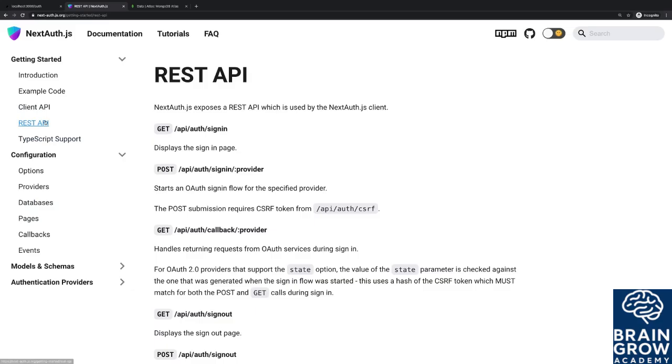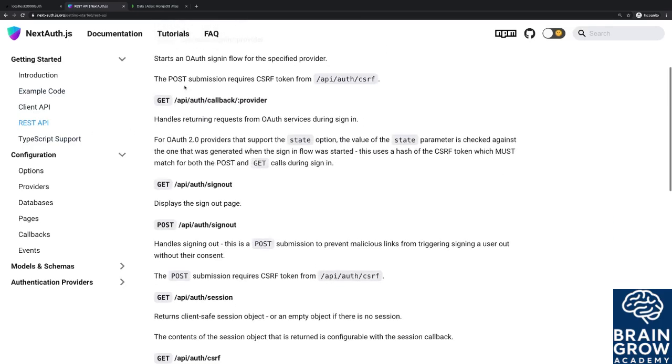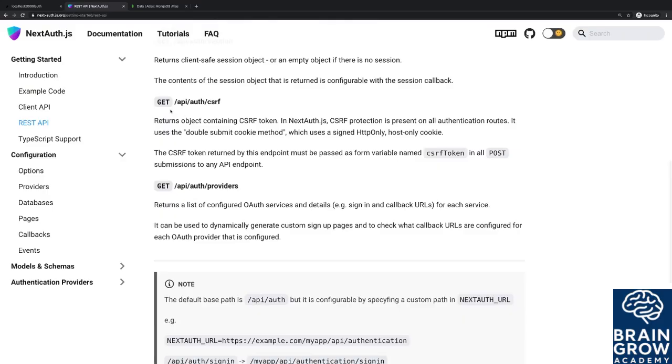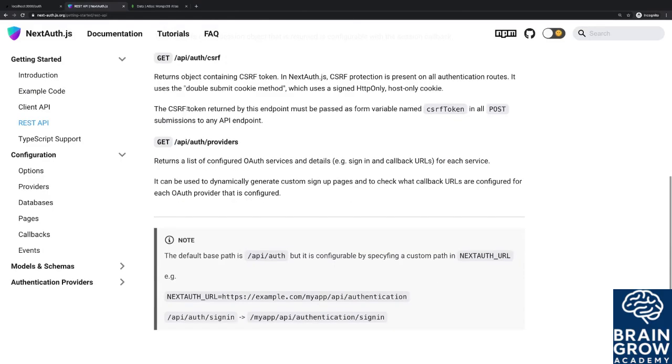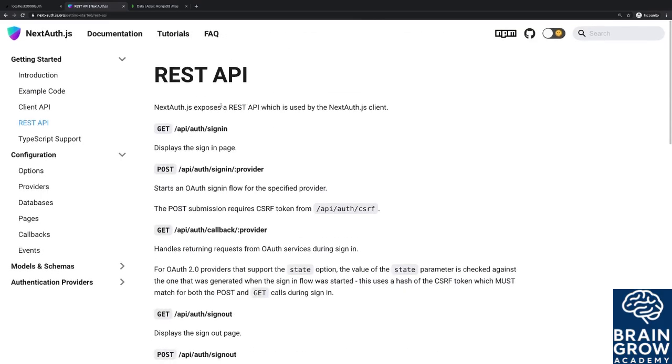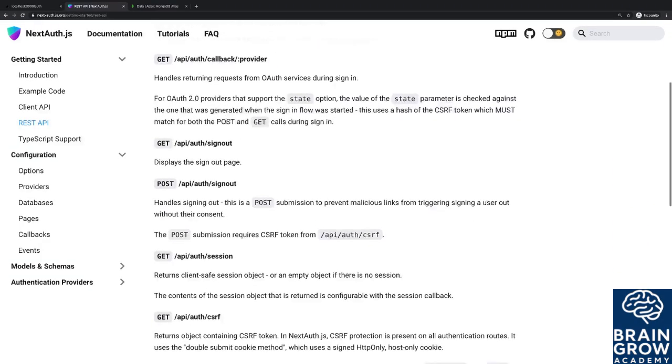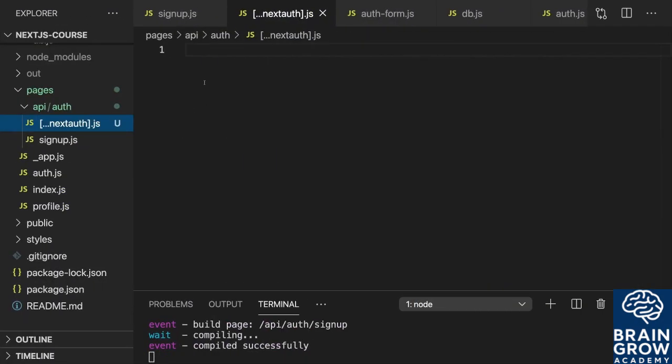If you want to find out which routes it creates, you can check out the official nextauth documentation and click on REST API there. And these are the different routes. They all start with /api/auth, as you can tell, which will be handled by NextAuth, so we shouldn't clash with those. Now, how do we then use NextAuth here?